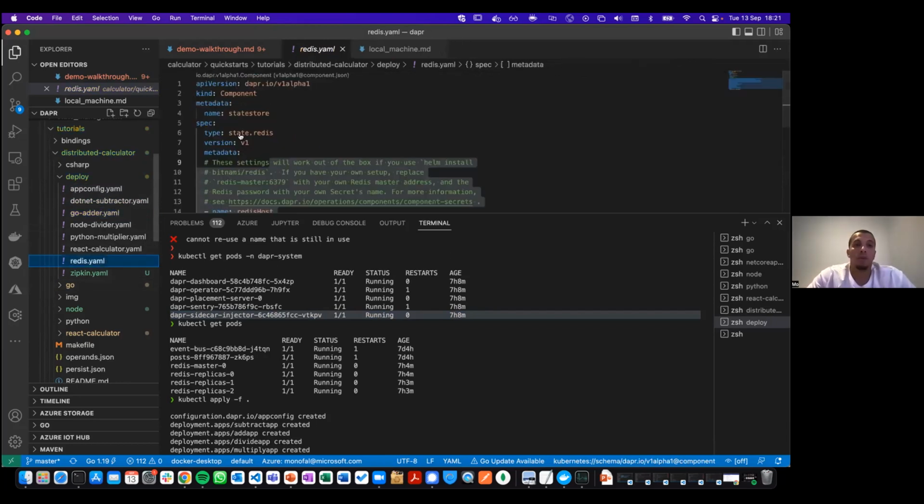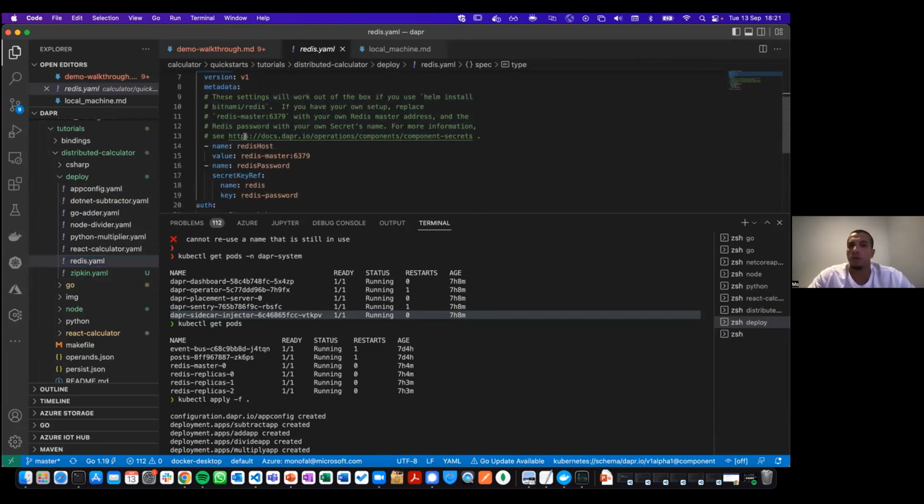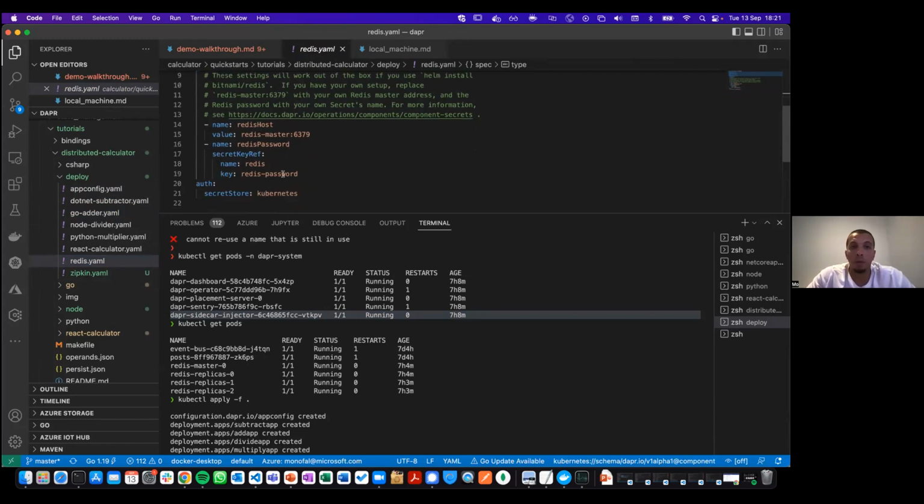And what I've done as well is I created a component of my own for the state store. So that's what is in our case. It's similar to the one that you found in the local deployment. The difference here is I'm using a Kubernetes secret. Again, that's for the sake of simplicity, right?